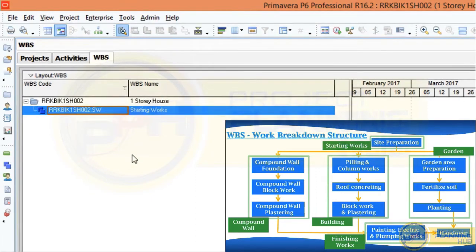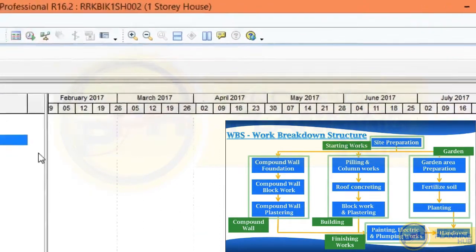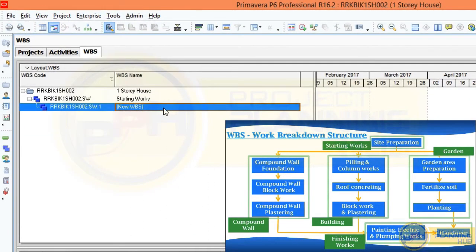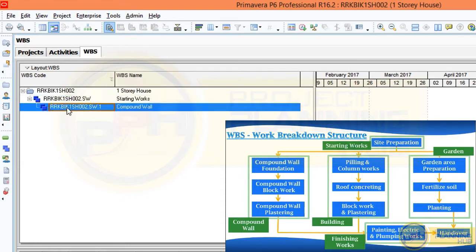Our next WBS is compound wall. So let's add a new WBS and name it compound wall. Now we need to give the code. Before that, see, these two WBS are in different levels, but actually they should be in the same level. So let's make it the same level.